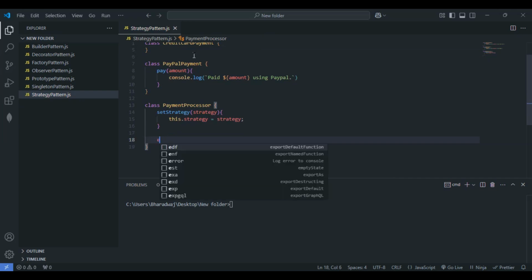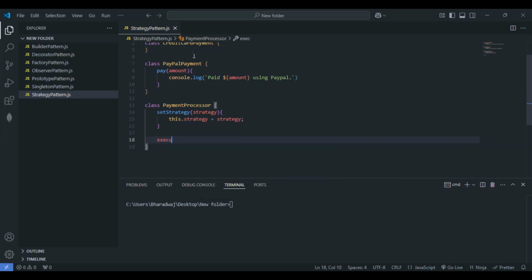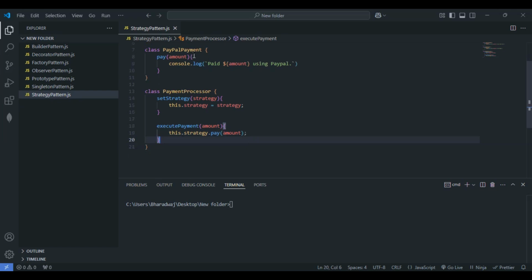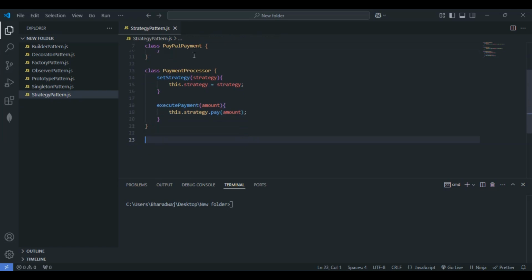Let me create one more method, execute payment. Within this one, I'll pass the parameter amount. Here, let me call strategy dot pay and pass the amount. What we have done here is executing the payment within execute payment, in line number 19 basically. Let me come out of this class entirely.